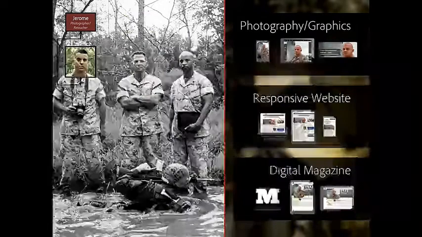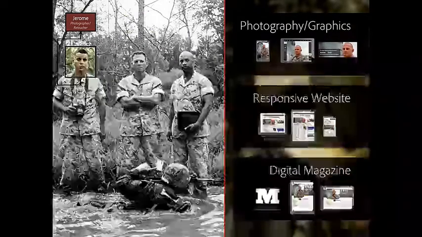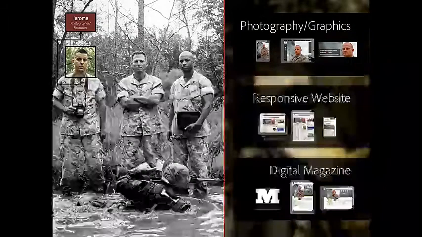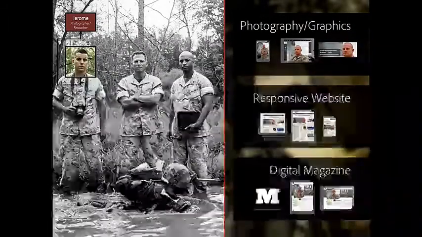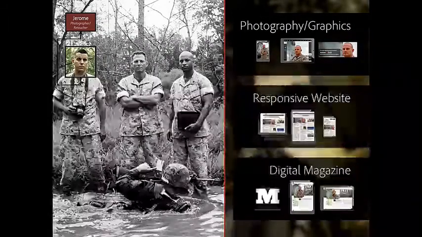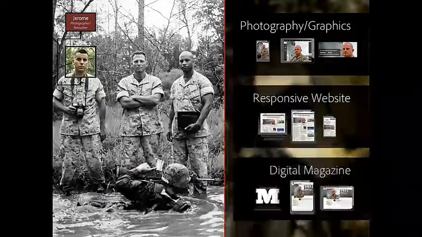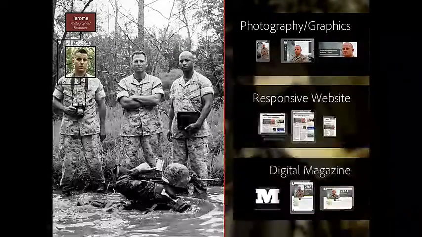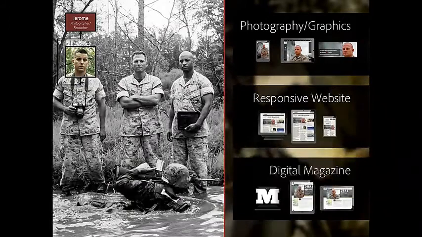We got Jerome over here, and he is the photog and retoucher. Notice he's got a camera in his hand, right? So he works at Quantico Marine Corps Combat Camera, and he takes pictures all day long. Of course, he's got that beautiful Canon 5D Mark II, but he also takes pictures with his tablet and his phone and whatever else he happens to have, because sometimes pictures just happen.